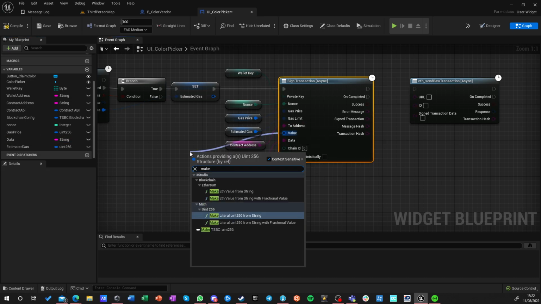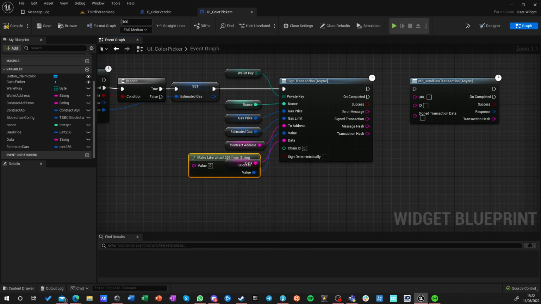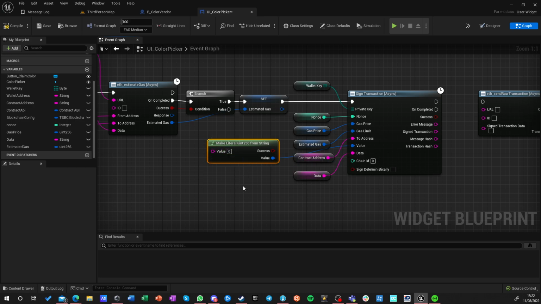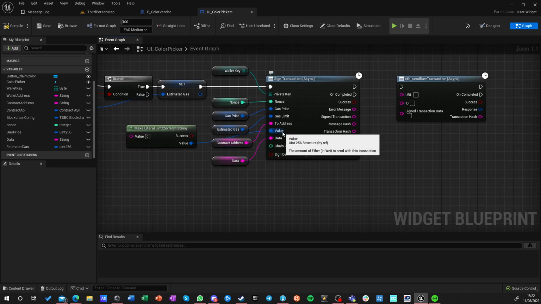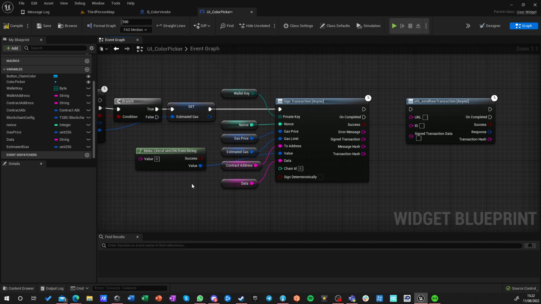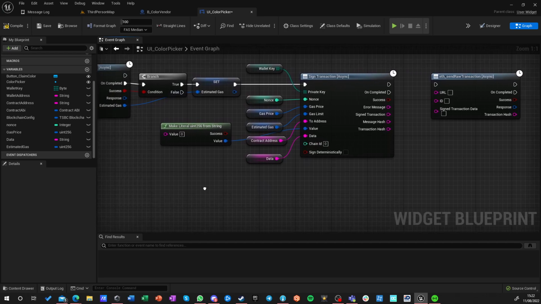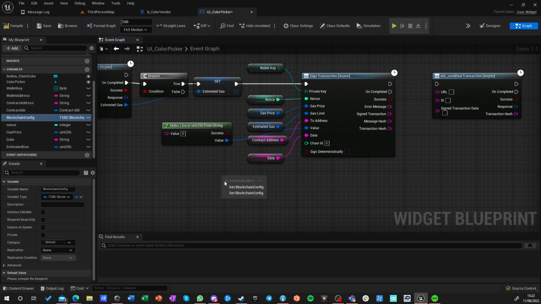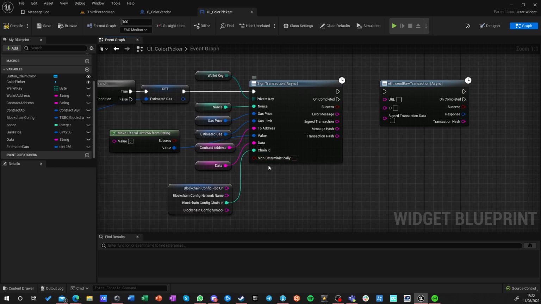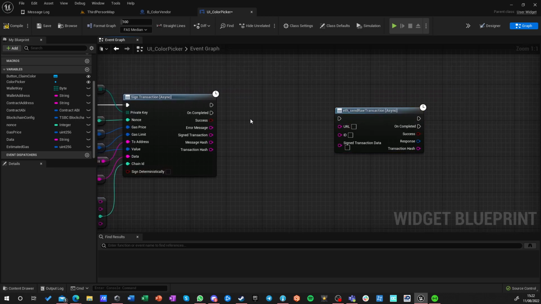Value, we need to make value. We can make literal from string 0, no problem. Value is if our function is payable. So if you have NFTs that requires payment for minting, then you can specify value that has to be at least the value of the minimum specified in the payable function, but it can be above it. And chain ID we need from our blockchain configuration. This is the chain ID, non-deterministic like last time.